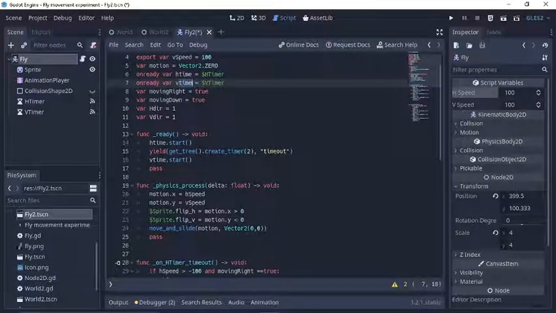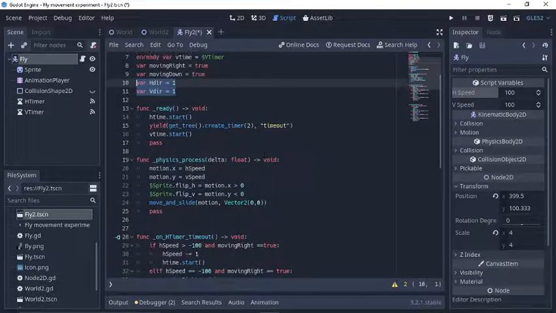And I did a boolean for moving left and right. I just called it moving right. And I got it a little bit backwards, but it still does its job. And moving up and down, I just called it moving down. So when it's moving down, it's true. When it's moving up, it's false. I didn't end up using these horizontal and vertical direction variables. I tried it in some other ways that just were not good at all. So they're not really being used right now. I just kept them in case I decided to do something with them.